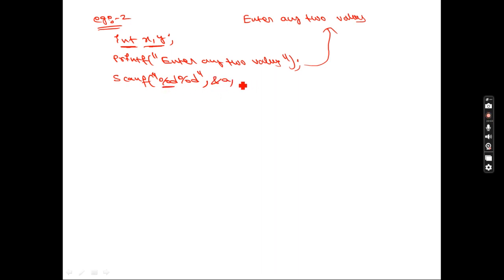Address of a, comma. The second integer value has to be stored in address of b. Do you have clarity now? From the keyboard, the scanf function will take two values. The two values are integers. After taking the two values, the first value will be stored in the address of a and the second value will be stored in the address of b. This is the example you need to understand.